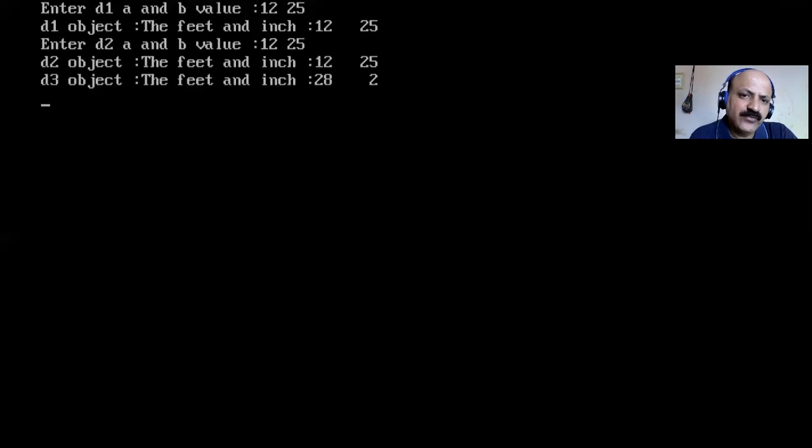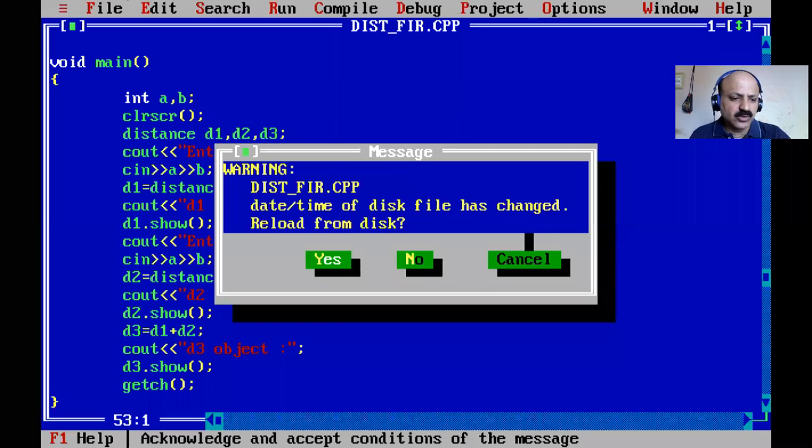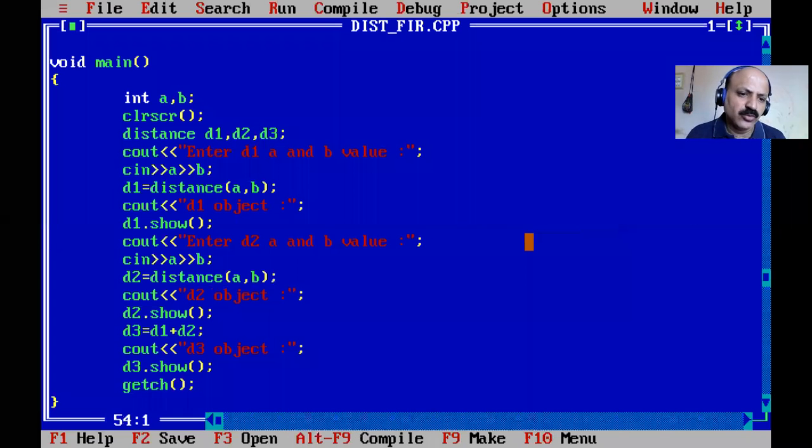So 24 feet is already there. 4 is added, so 28, and the remaining is 2, because 12 fours are 48, so 50 minus 48. So only 2 is the remaining value. So we can easily calculate. Okay, so now you can give any value. So here all are well.